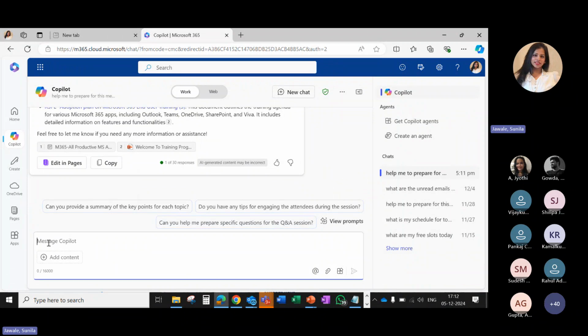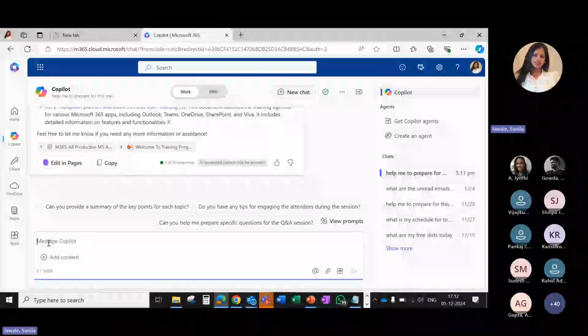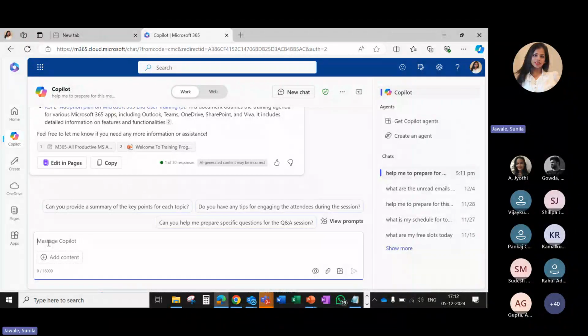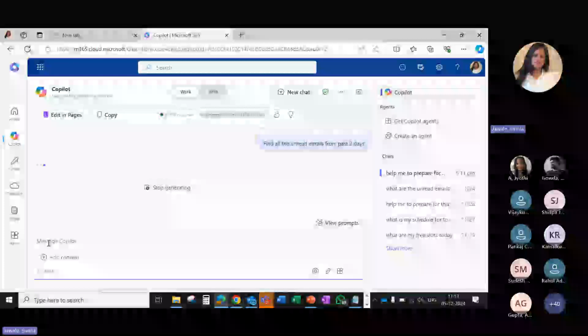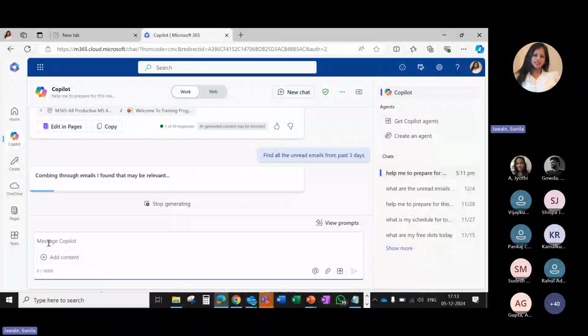Now, let's say I'm working on the browser and I quickly want to glance over my unread emails. So I will just type here, find all the unread emails from the past 3 days, or even from the past couple of hours, like 2 or 3 hours.